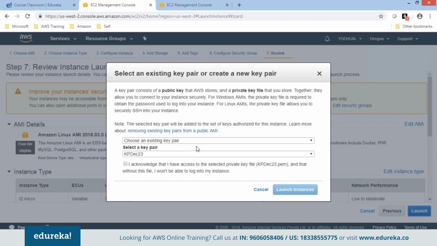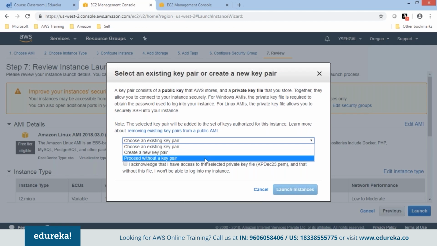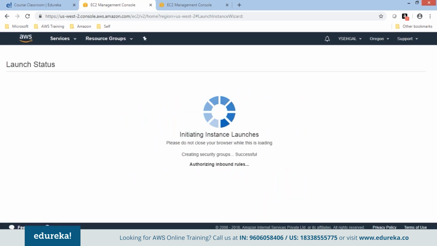When we launch our instance, it prompts us to choose an existing key pair, create a new key pair, or proceed without a key pair. Depending upon the level of automation that you have implemented, I've seen some organizations that don't allow SSH access to instances at all. So they don't create a key pair. Both options are available. In our case, we'll choose the key pair that we just created. That's about it.